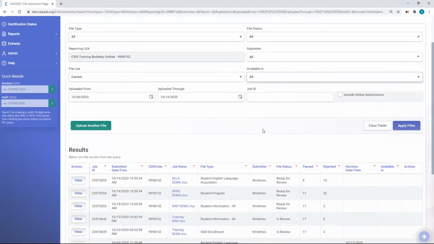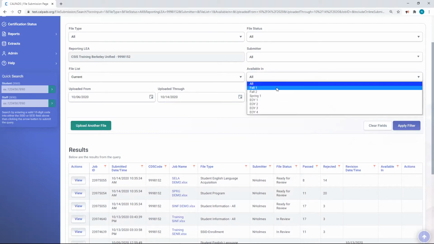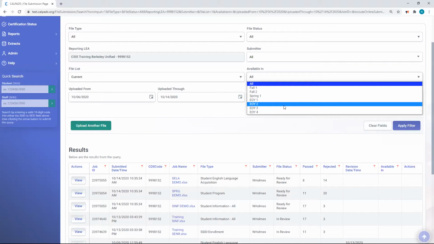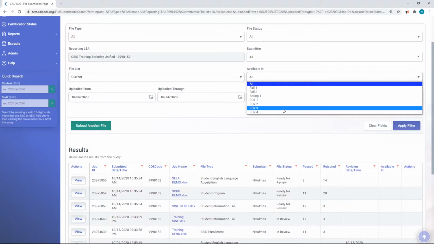Now, available in is not self-explanatory, or is it? So when you see revision in progress, it will tell you what those records are applicable to. So it says available in, but it could also say applicable to. And so if you want to see the records that are going to be available, you can select for Fall 1, Fall 2. This is a way of identifying if you've submitted data or not. If you have a larger district and you're submitting several files of the same file type, you could just do some auditing here by making sure that all your EOY3 files were submitted, because you'll see all the records that were available in that snapshot.